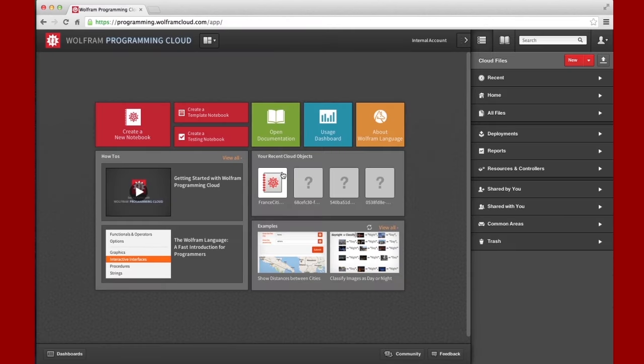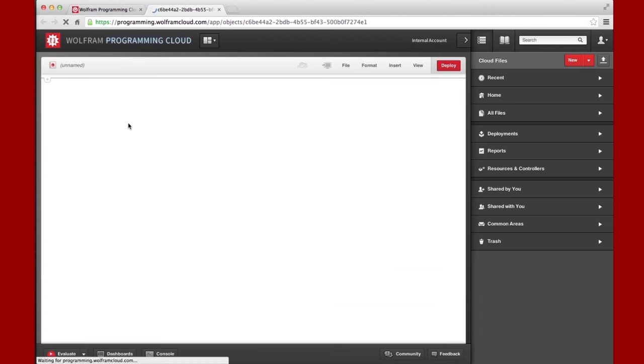The items on the left are resources and shortcuts to help you get to work. And the ones on the right are something similar to a file browser where you can manage your cloud objects. To get started writing code, click Create a new notebook. You can give the notebook a name by clicking here and typing the name.